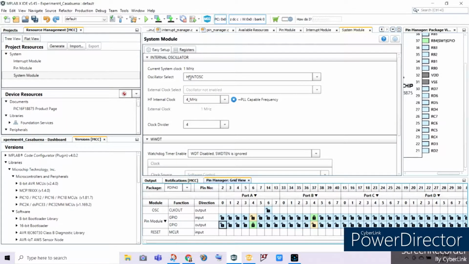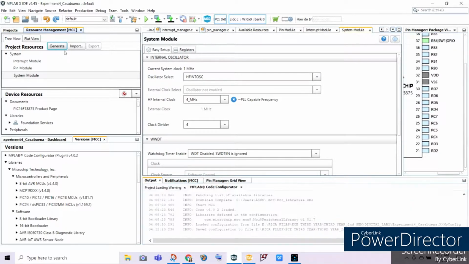So I will be selecting 5 LEDs to toggle. I will be selecting RA0 as my output 1, RA1 as output 2, RA2 as output 3, RE3 as output 4, and RE4 as output 5. So this is pin number 2, 3, 4, 5, and 6. Since we already selected 5 pins from our pin manager, we will generate this one. Okay, let's generate it first.